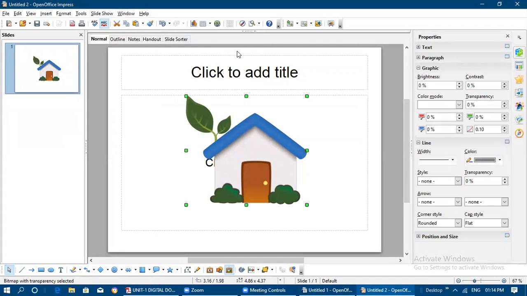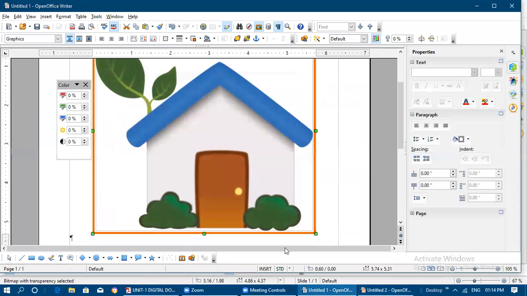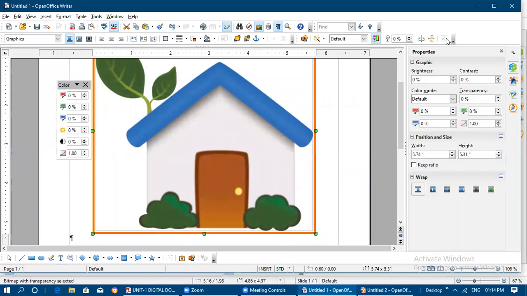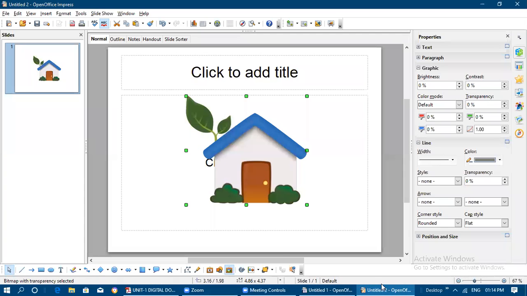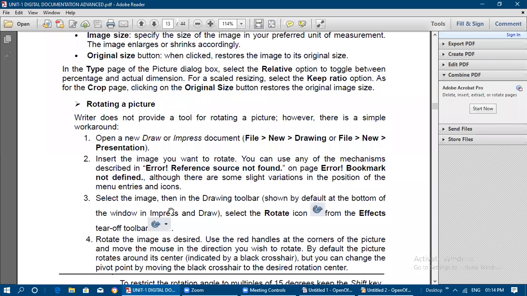After pasting, now we can do rotations here, but in Writer it is not available. In Writer, there is no rotate option available. So what we need to do is insert that same picture here in the presentation software, and we can do rotations over here. So let us see the procedure of how to do rotations.